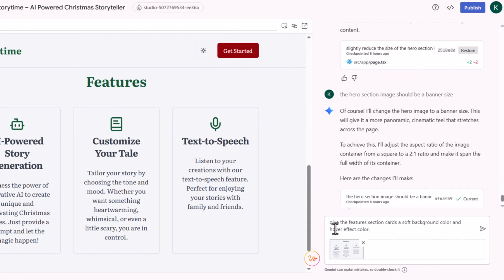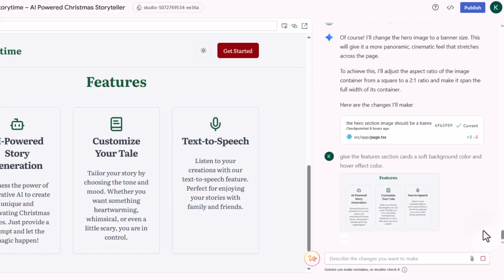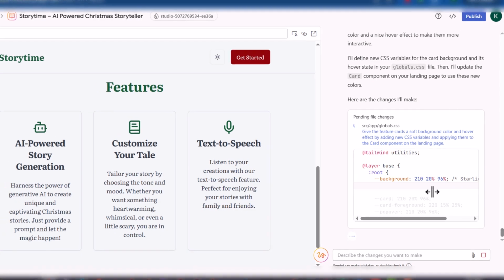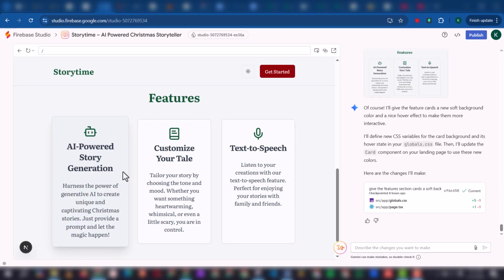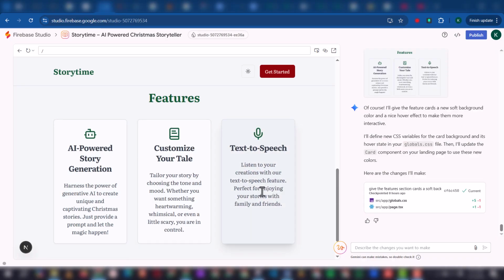Now, I've taken a screenshot of the features section and I'll give it a new prompt. Give the features section cards a soft background color and hover effect color. And there is the screenshot I provided. Okay, it has given a soft background color. I think we can work with this.